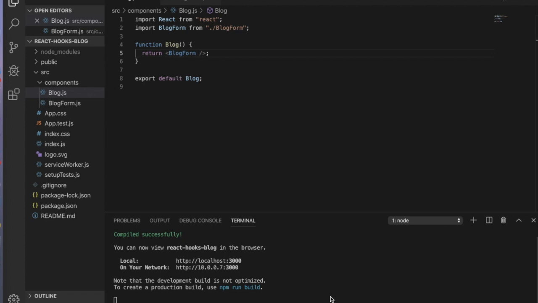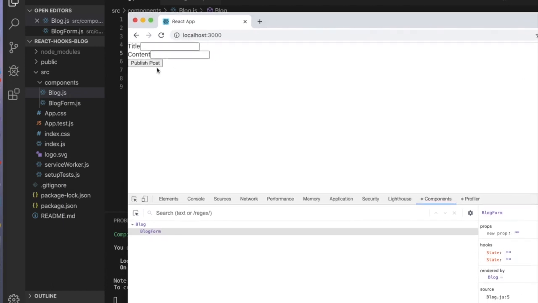Installment in this series on React hooks. We are going to create a blog using React hooks, and last time we left off by just implementing the form, which we are going to now today use to add posts to the application.